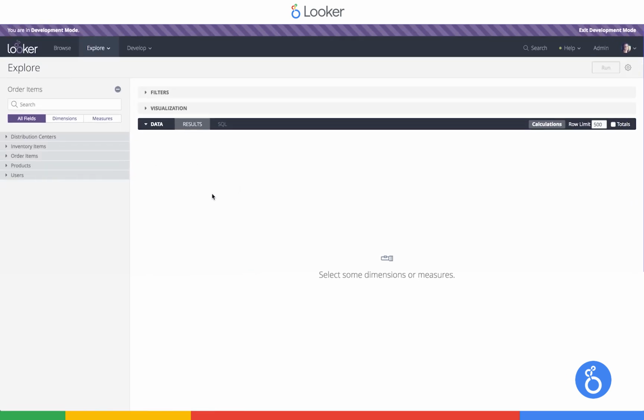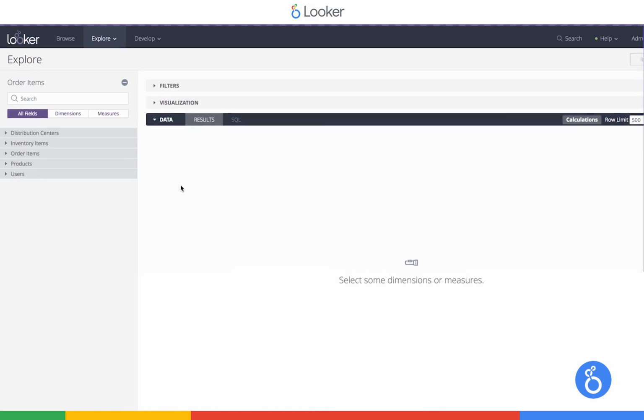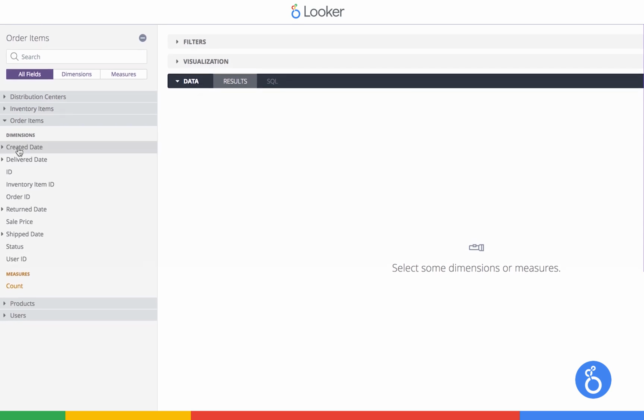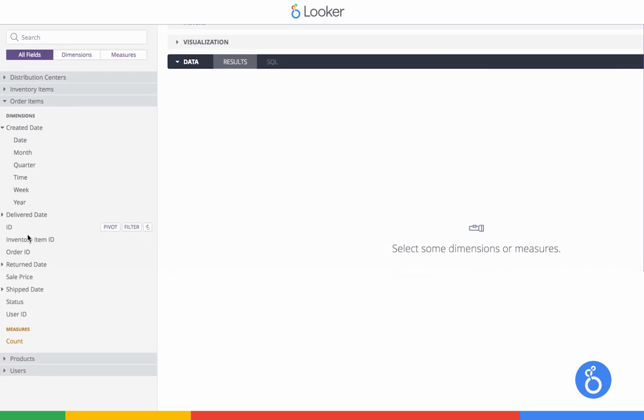The Explore page is where analysts and developers and anyone who's interacting with the data is going to be able to curate their own questions and interact in real time. The fields that we're seeing appear on the left are just the initial generation. We're going to customize and curate what we see here, but as we can recognize from the order items table, there's an inventory item ID, ID, sale price, this count that we talked about, as well as the different timeframes that came through the timestamp.